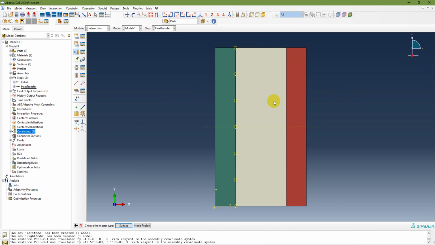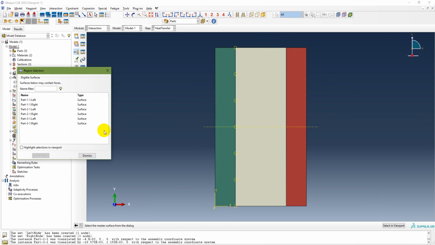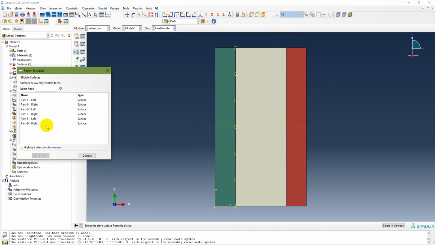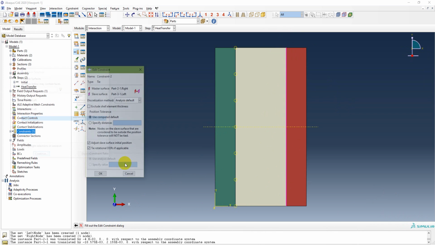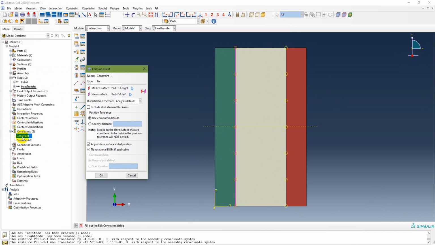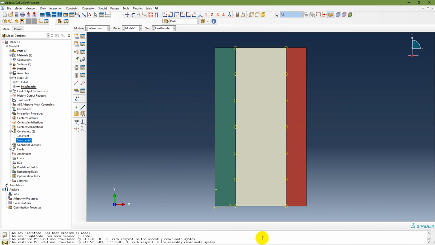Continue. I want to develop that here. So surface, and that is part 2 right is the master, and then part 3 left is the slave surface. So you can see that now constraint 2, that is a constraint 1, and by double clicking that constraint 2, mechanical contact between the edges is now developed.